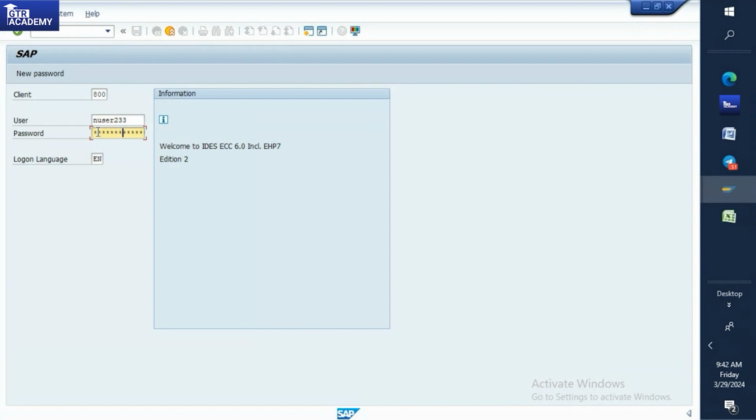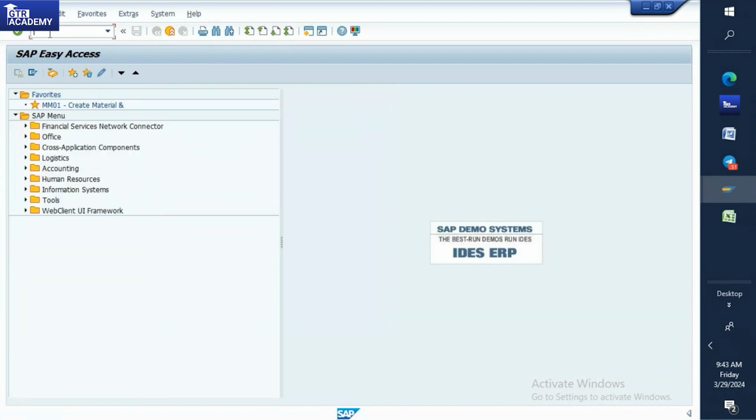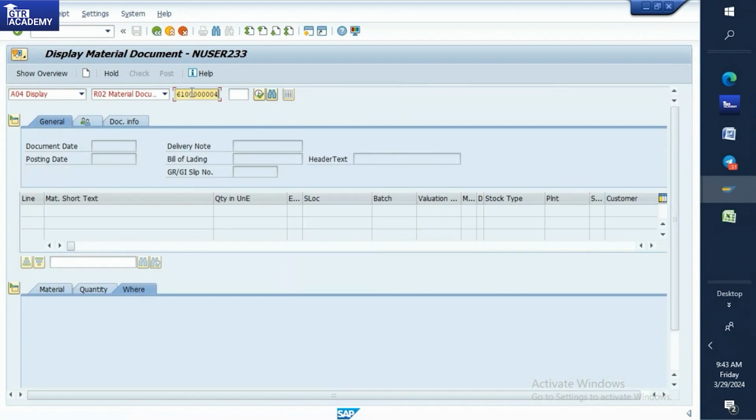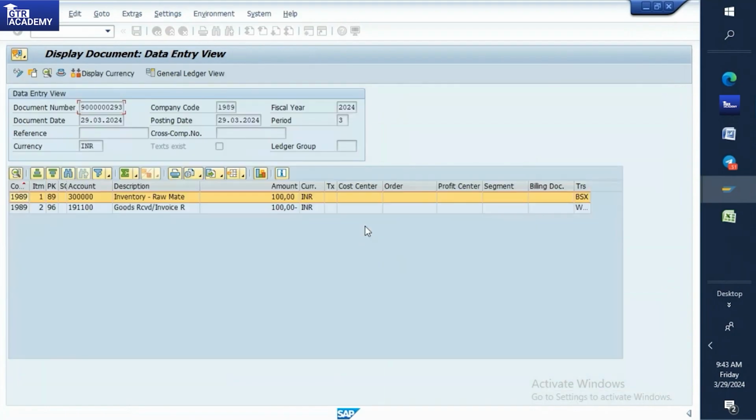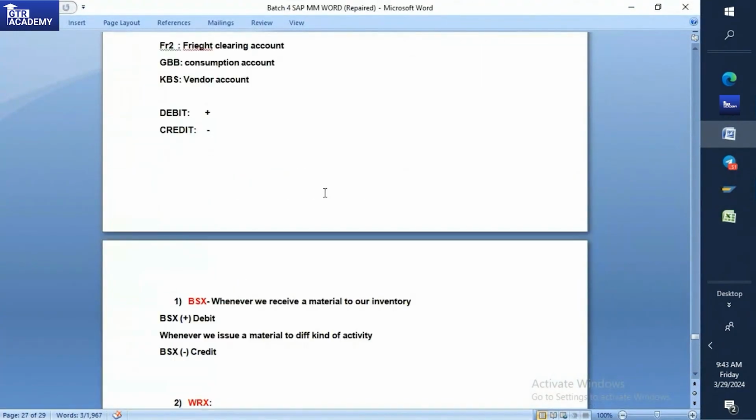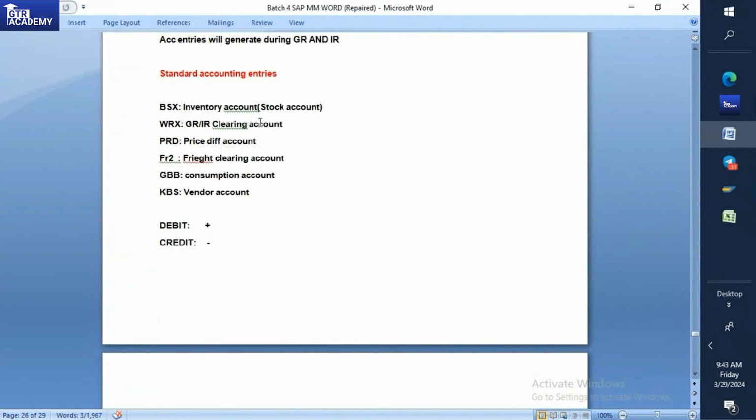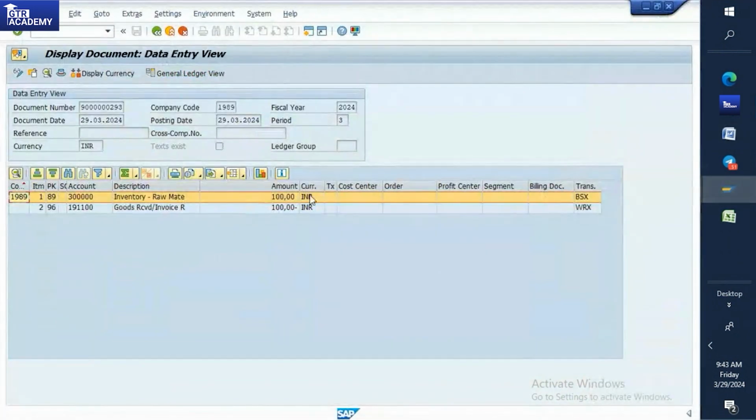WRX is nothing but a clearing account, a temporary account. Already I have given you the GRIR clearing account, the GRIR inventory account, right? You wrote it down yesterday. See, the GRIR clearing account. So to balance this inventory account, the WRX account comes into the picture.